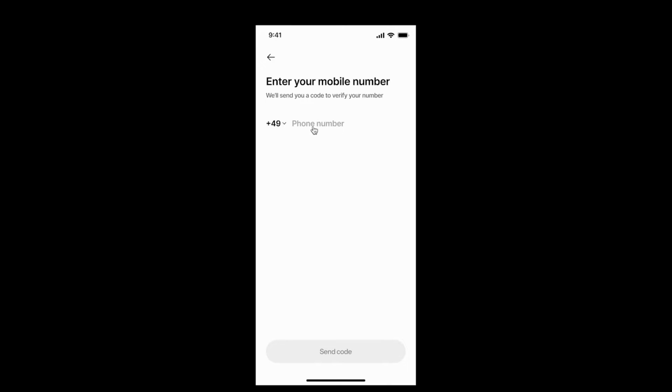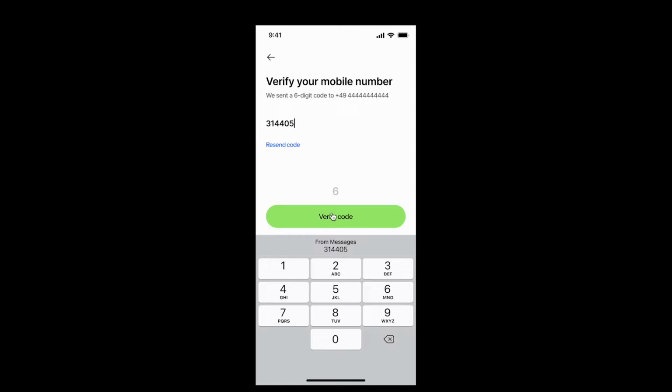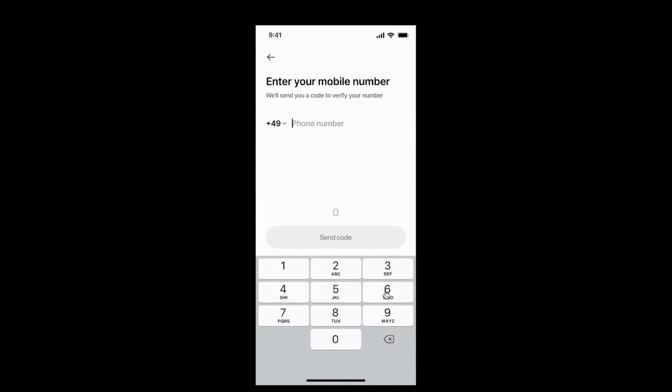So let's try again, and this time we can look at the error state. I'm going to enter a random phone number again and tap on send code. We wait for this to come, and what I'm going to do over here is tap on a random 6-digit number. All right, whoops, let me try that all again. Click over here, click here, send code, and then over here I'm going to enter some digits.